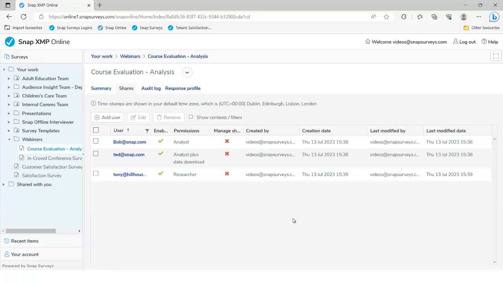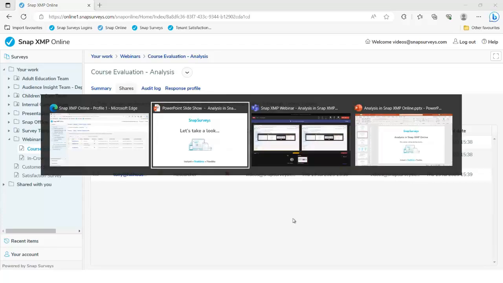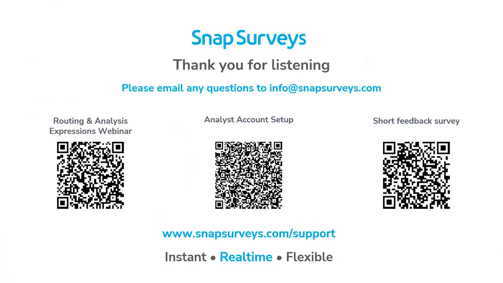Okay, so hopefully that's shown you just how easy it is to analyze your data within Snap XMP Online. The analysis capabilities of Snap really do extend far beyond what I've shown you today, particularly if you do have access to Snap XMP Desktop, where you can create your own bespoke reports, introducing smart reporting into your analysis as well. On screen now, there are a few QR codes.